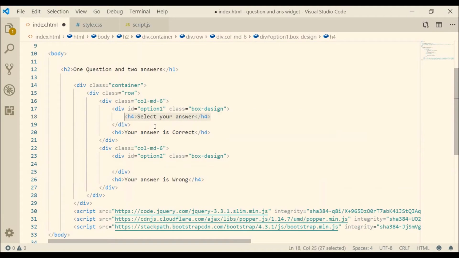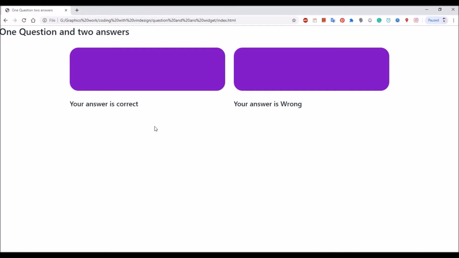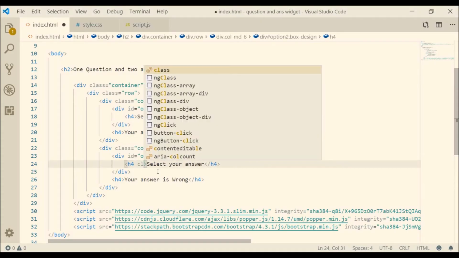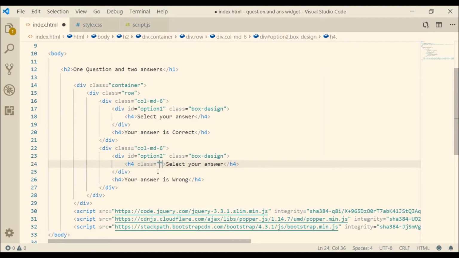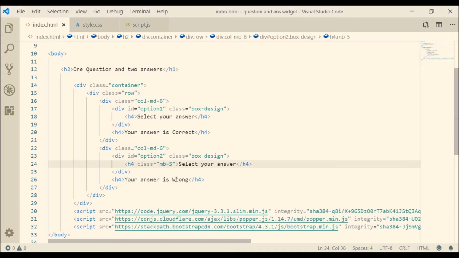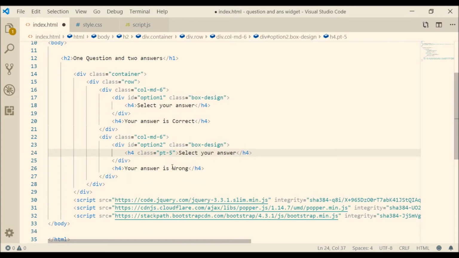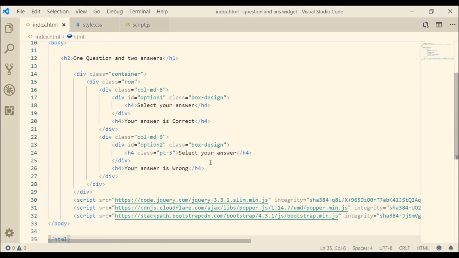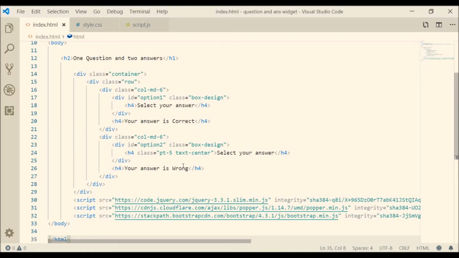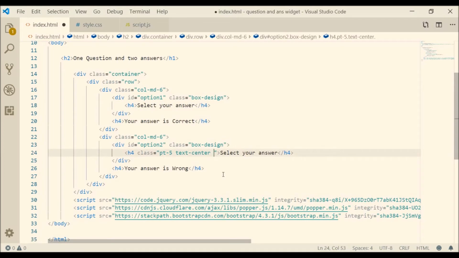So I'm giving a text inside the boxes, indicating select your answers. It's on the top left side of the box. So I'm giving a center-text class. I'm giving the margin. So margin bottom doesn't work out. I'm giving the padding bottom, margin top, but it is allocating to the box. So I'm giving the padding top, so it will align to the middle of the box. It's vertically aligned to the middle of the box. I'm giving the center text, so it is in the center of the box.